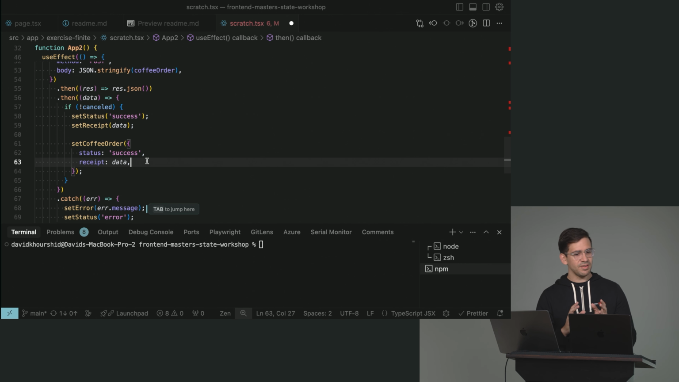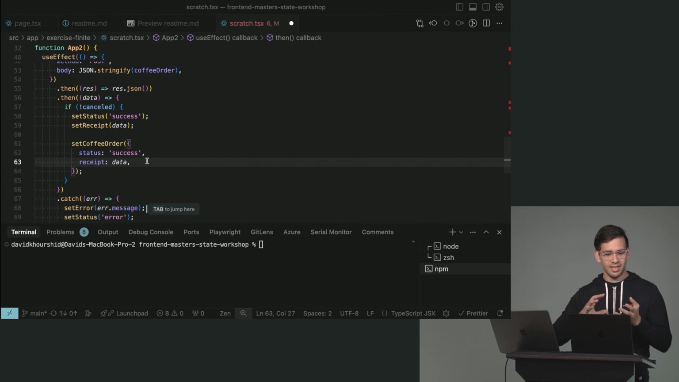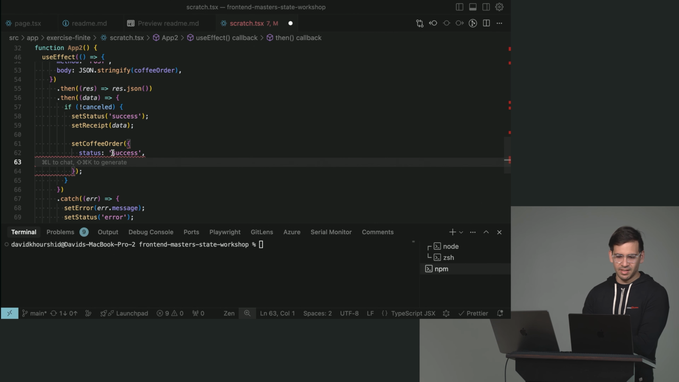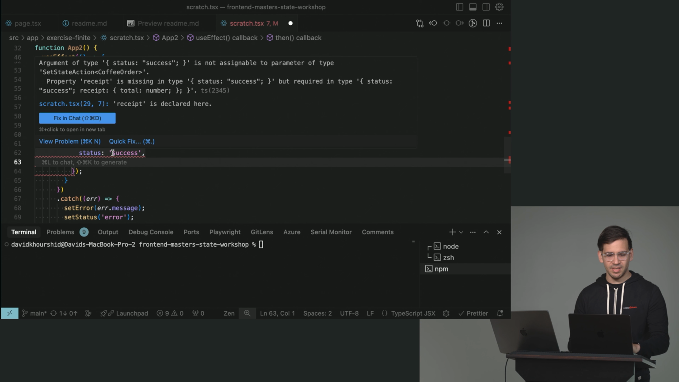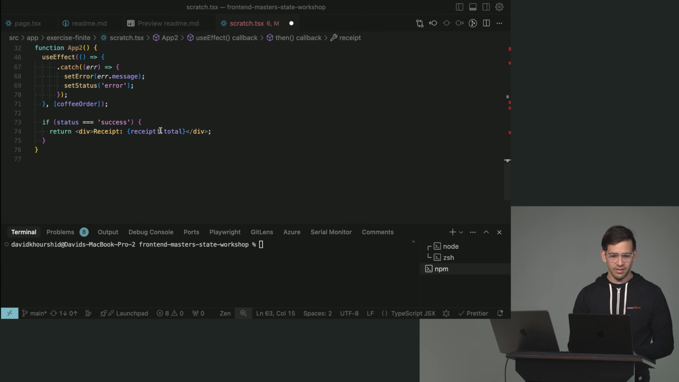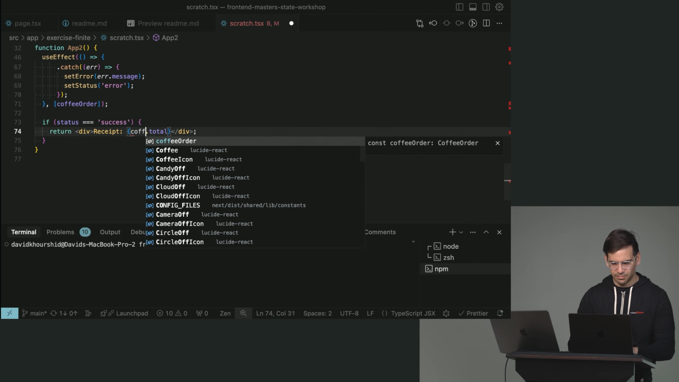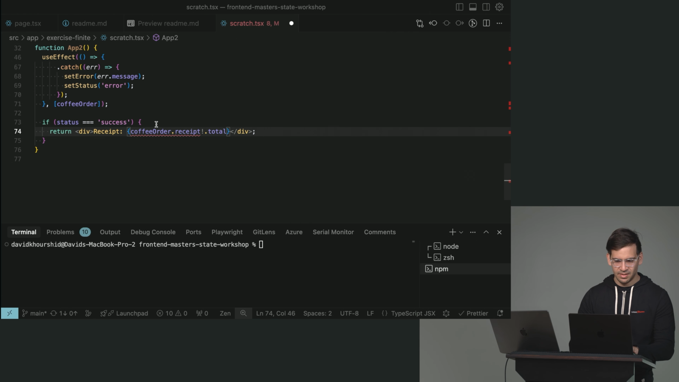And here is the really, really cool part about this. This enforces the data in two places, both when you're setting it. So if I get rid of receipt, it's actually going to yell at me and say, you're missing the receipt here. You're saying it's success, but the receipt doesn't exist. So it's really forcing us to keep that state consistent. And then over here, I no longer need this, or I have to do coffeeOrder.receipt.total.